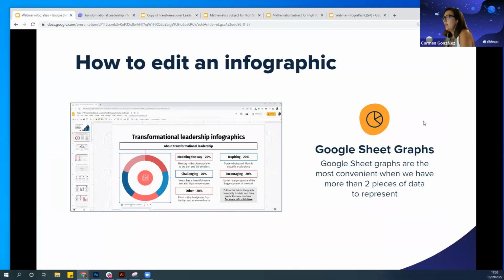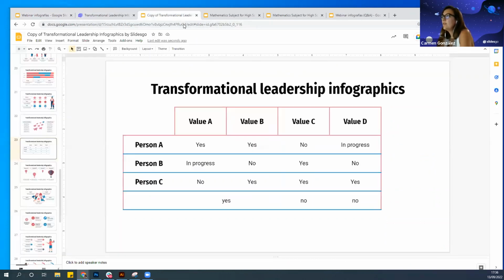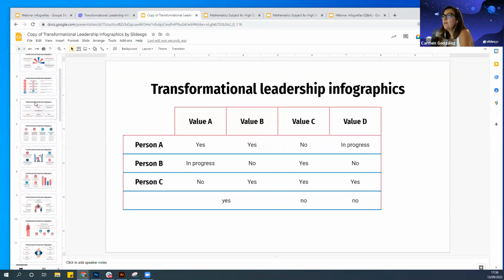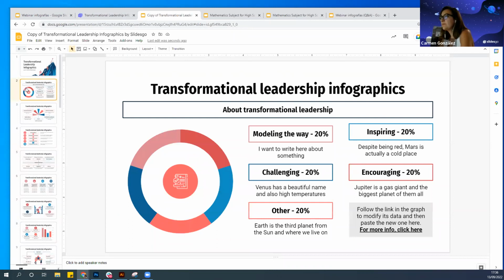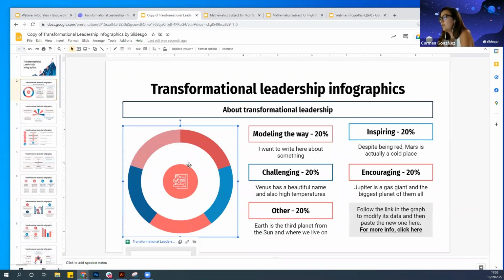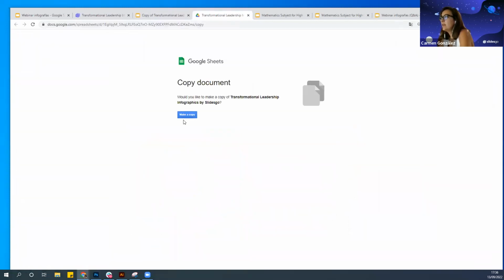Then we have the Google Sheet graphs, as I said before. So I'm going to edit one Google Sheet graph for you. Basically, I know it's a Google Sheet because here I have this small message that says it's a Google Sheet graph, but also because if I hit it, I can see a small window here with the logo of the Google Sheet. So I just have to click and make a copy.